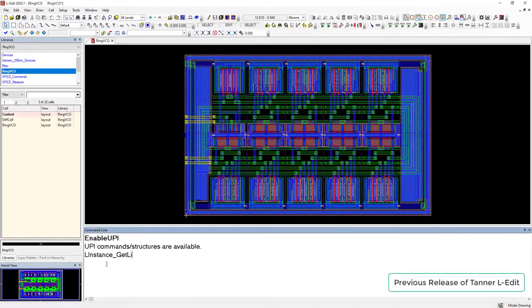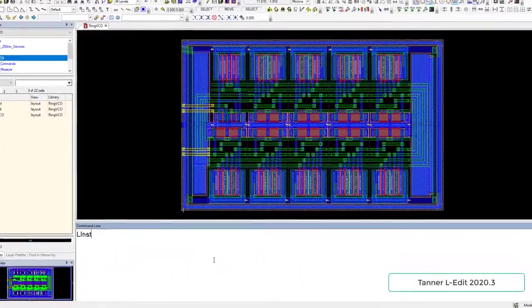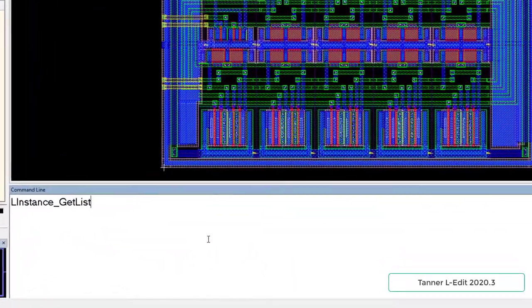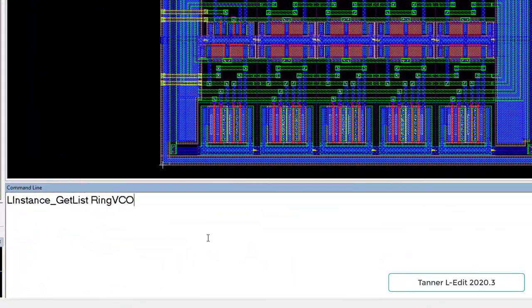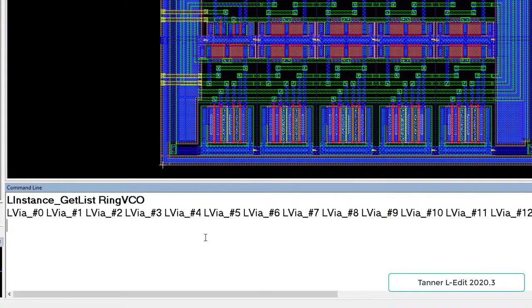interface. Previously, object handlers needed to be specified. In this example, retrieving the list of instance names is more straightforward using the function Instance_getList.